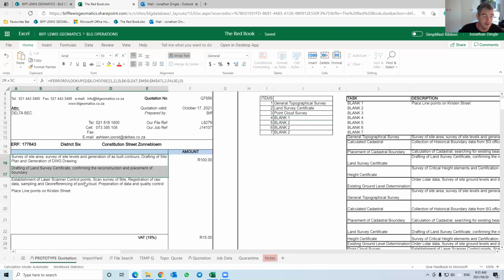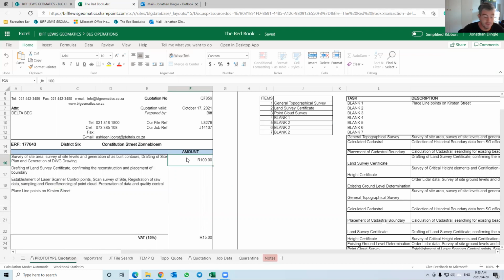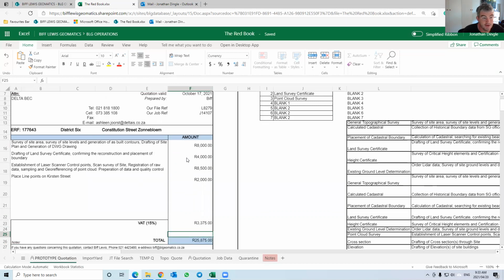And now all my descriptions, I've got 3 very strict common descriptions we use all the time and 1 custom one below. And then all I have to do is decide on the prices. Survey of site area, it's a smaller site, 8 grand. Drafting of the land survey certificate, I think that's a standard 4 grand for us. Establishment, so this is the laser scan survey. It's 8 grand a day. Add a bit more for some padding and a soft price for those line points. And there we go. Everything's calculated.